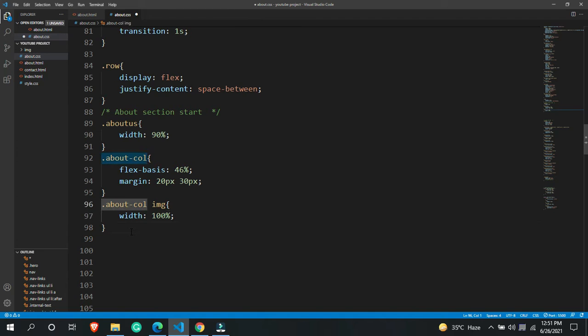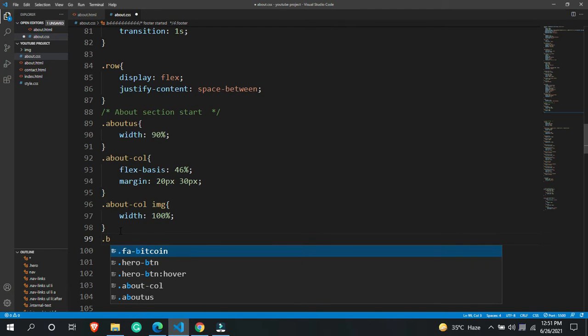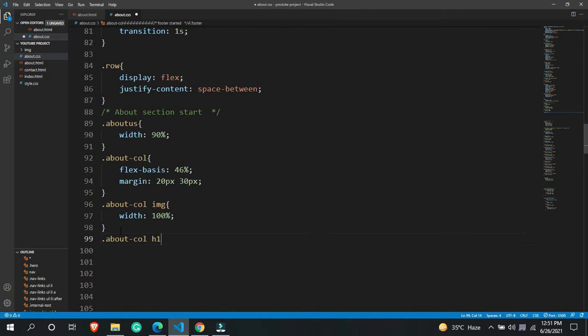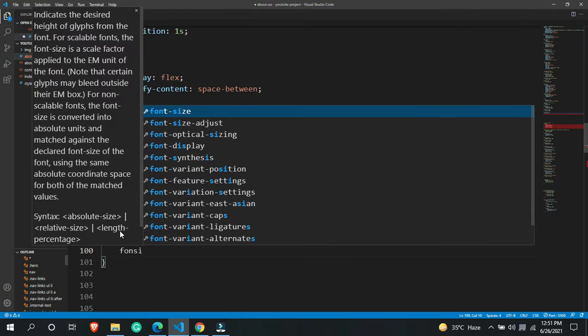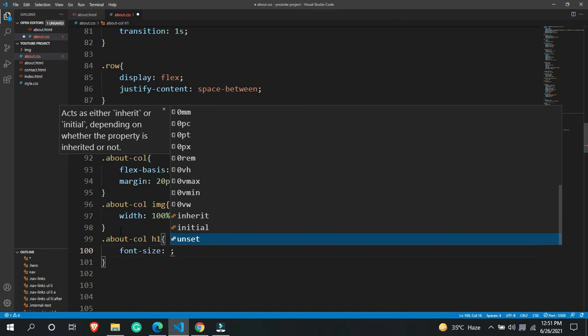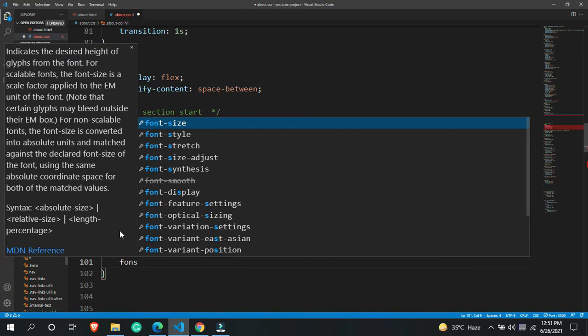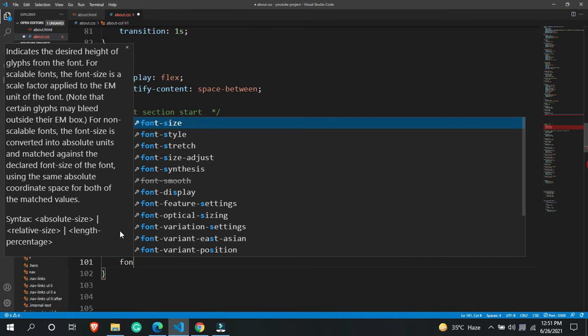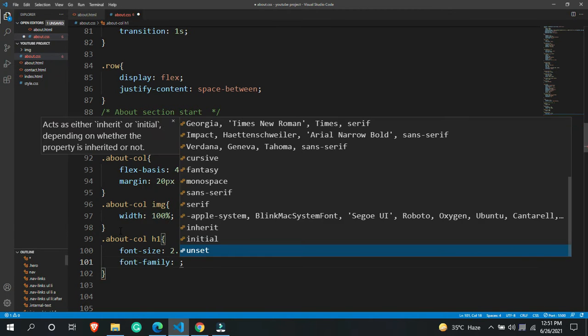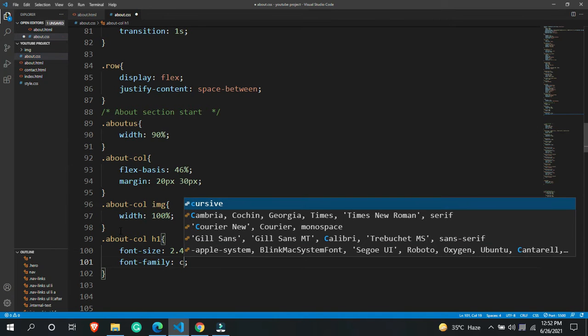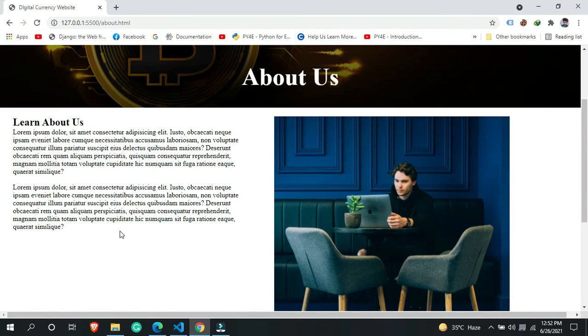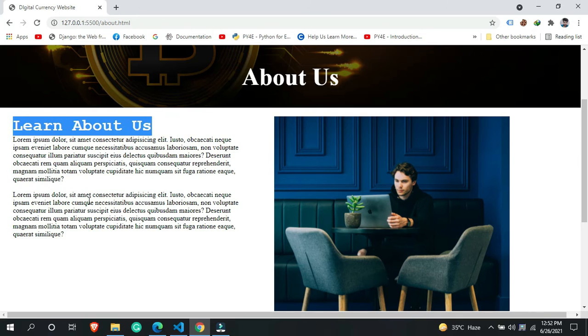Then after that I wanted to target h1. Here you can see we already have h1 over here. So let's say about col h1. Inside this h1 I'm going to use a font size of around 2.4 rem. Font size must be 2.4 rem, and I'm going to use a font family over here. Inside this font family I'm going to use Courier New, monospace. This is the font that I'm using, and after adding that font, here you can see we are getting this particular font over here.